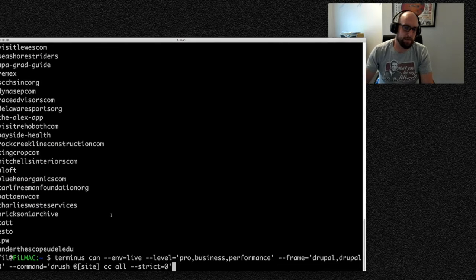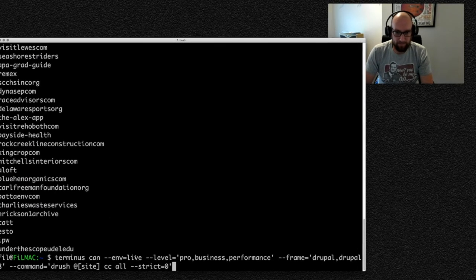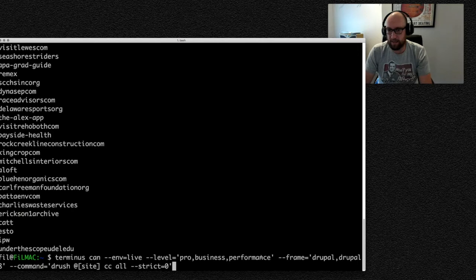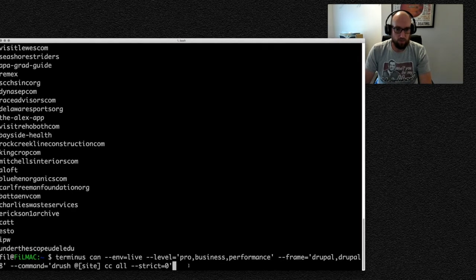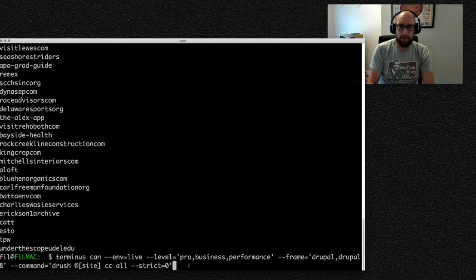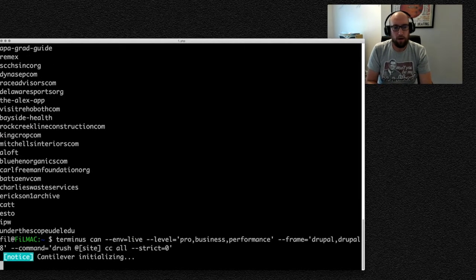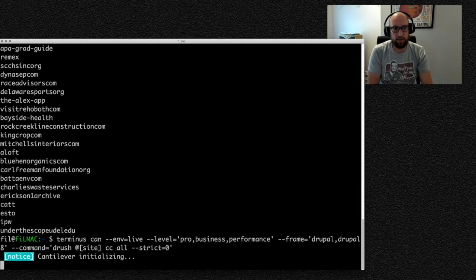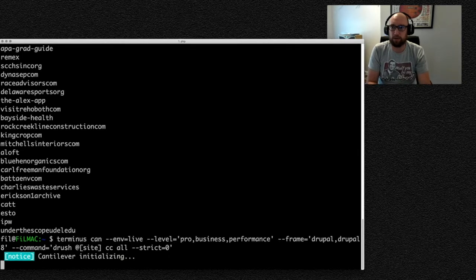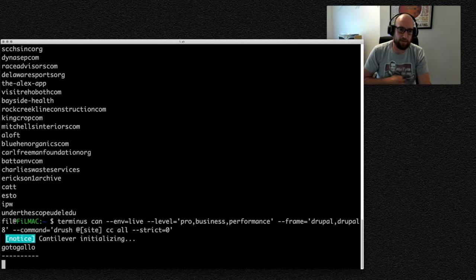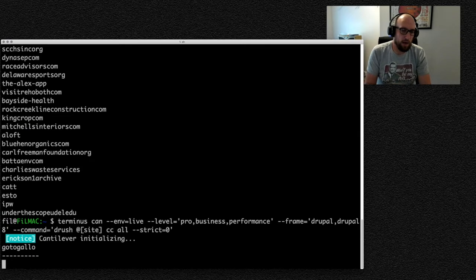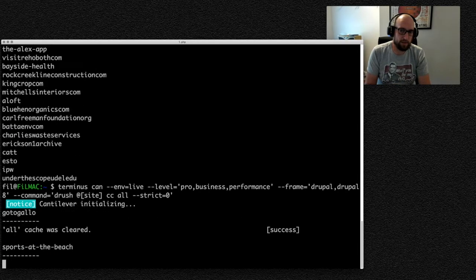Like here we say, all right, for every live environment of a pro, business, or performance site running Drupal 7 or Drupal 8, run cc all on that. And I know cc all is not going to work on the Drupal 8 sites, and that's okay, because it'll actually show us in there. It's going to put whatever output comes as a result of that. So you're then able to go back through, refine your command if it wasn't affecting all of the sites that you wanted it to, how you wanted it to, and just get a handle on how to use it in general.